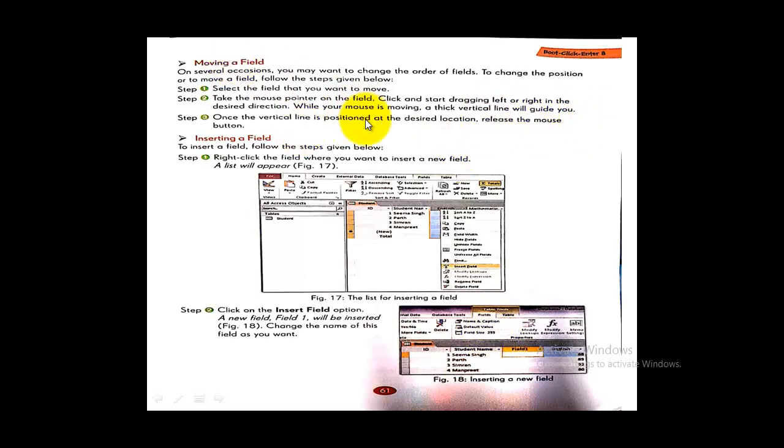Like this you can drag. You know how to drag a file: you have to left click, keep pressing and drag to the left or to the right. Like this you can move a field.